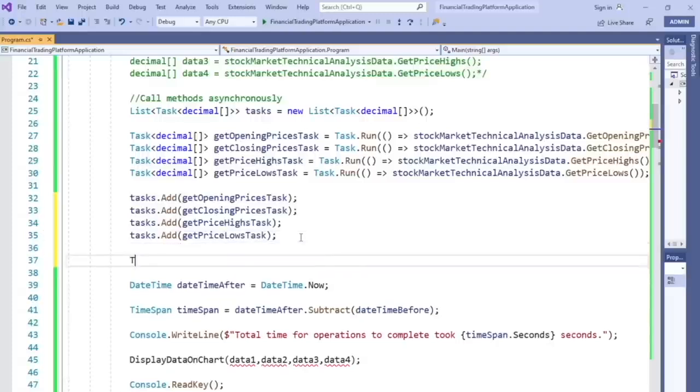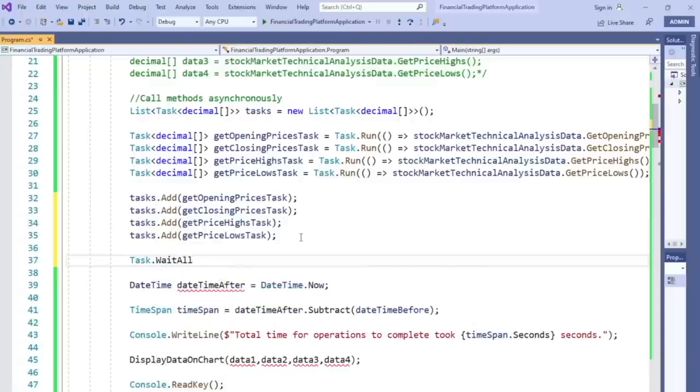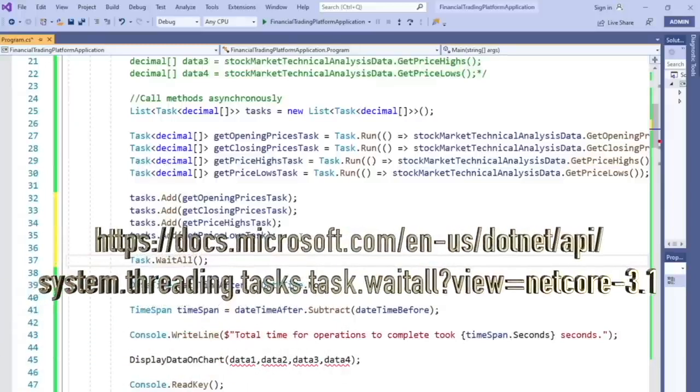Now we can use the Task.WaitAll method to block the main thread until all the tasks have completed. So all of our tasks will run in parallel on background threads, and the main thread will be blocked by the Task.WaitAll method until all 4 methods have completed. For more information on the Task.WaitAll method, please navigate to this URL.